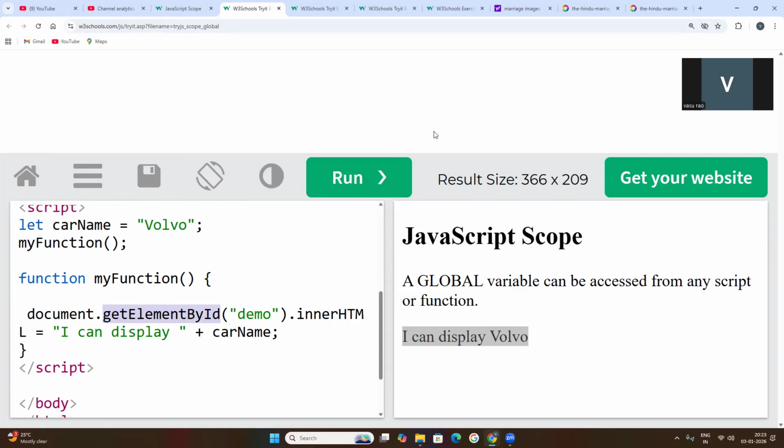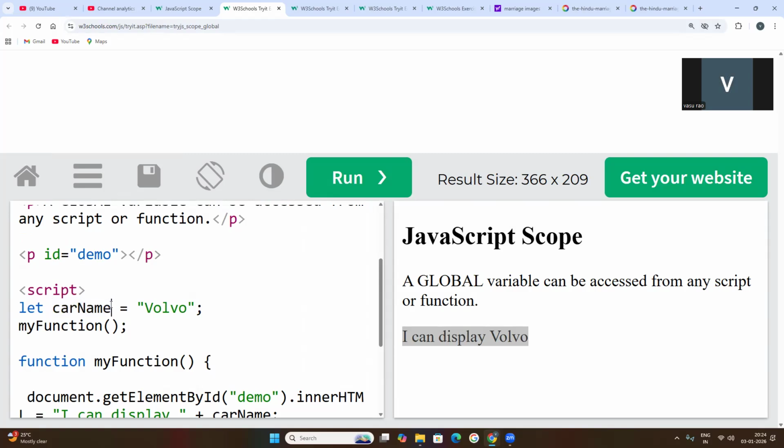So within that element, whatever the HTML content is there, if you want to display it on the screen, that moment you need to use that innerHTML attribute. So for that innerHTML attribute, whatever the HTML element is passed here, carName is a JavaScript variable here. This is the HTML. This HTML carName is a variable which is declared inside of the script tag.